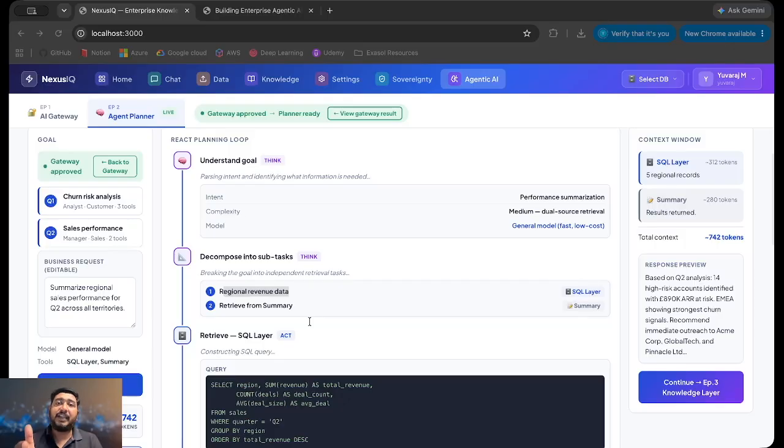This is what separates an agent from a normal chatbot. What does a chatbot do? The chatbot sends your question to one model and hopes. An agent breaks the problem apart first and decides how to solve each piece independently.